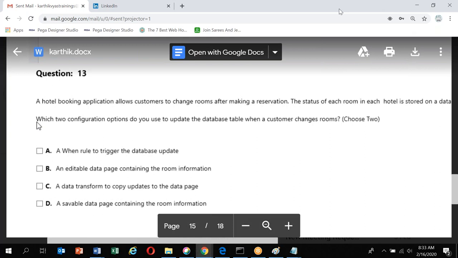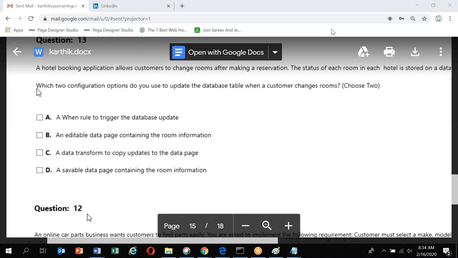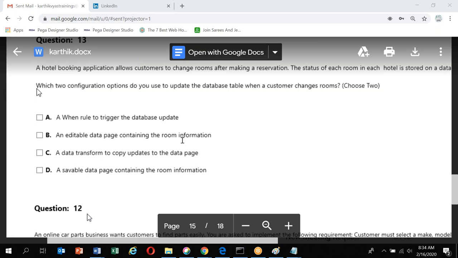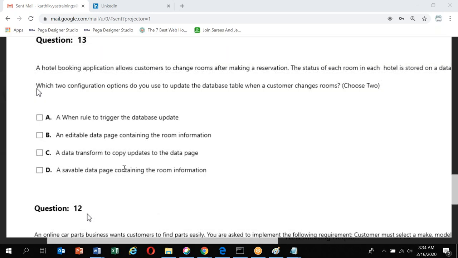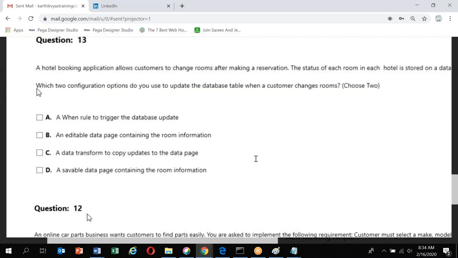What is the requirement? Which two configuration options? You have to choose two. A, a when rule to trigger the database update. B, an editable data page containing the room information. C, a data transform to copy updates to the data page. D, a saveable database containing the room information.